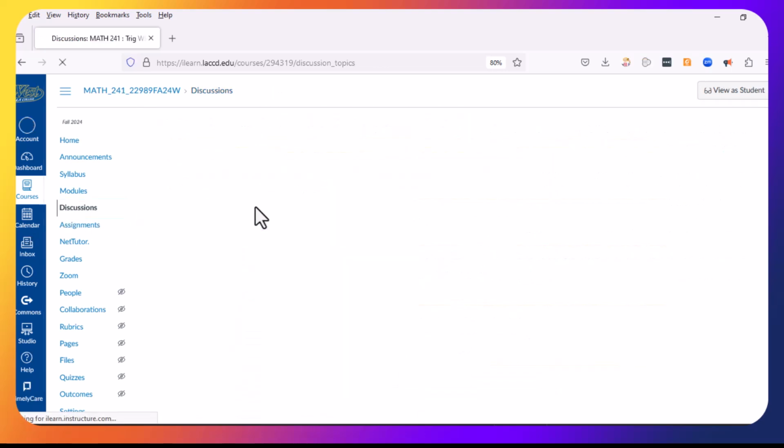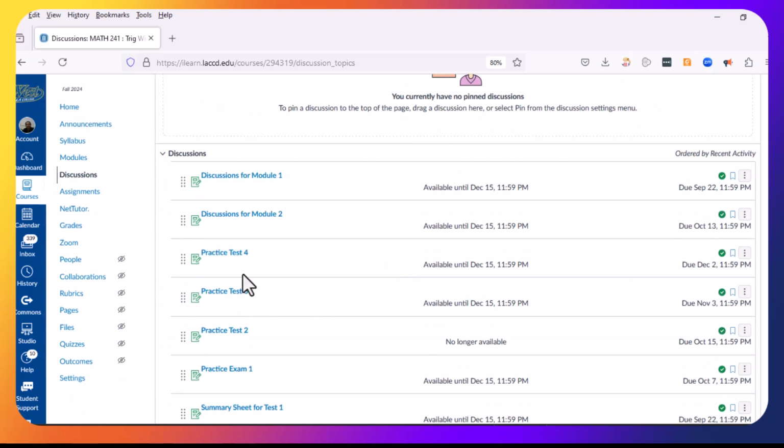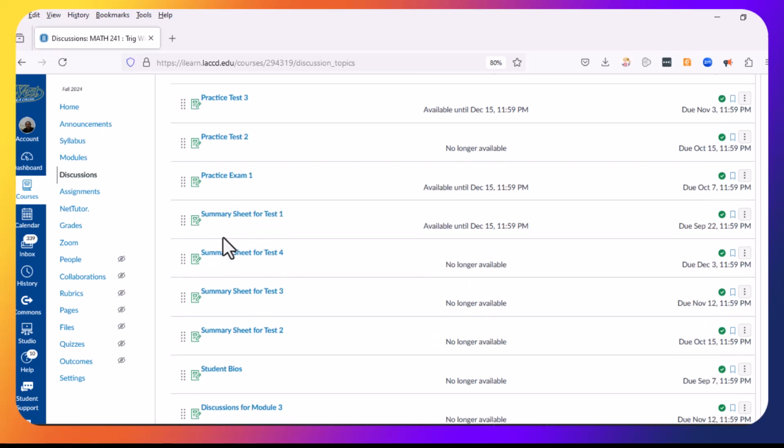Going back to the discussions, you would find where you post the solution to your practice test. Again, once you're done with your practice test, you can take a picture of that and use the same method to embed a picture under the practice test. For each test, I would like to see 1 or 2 pages of the synopsis of what you learned for each of those tests.